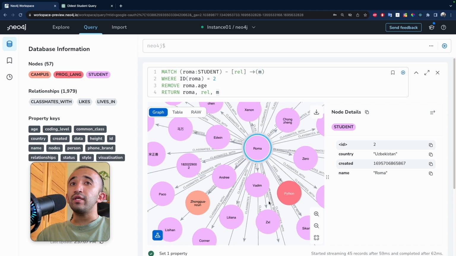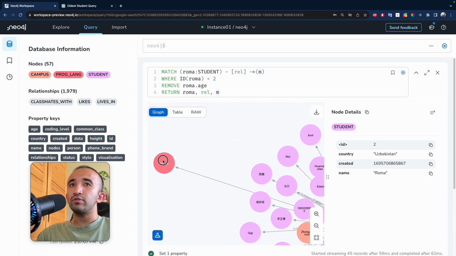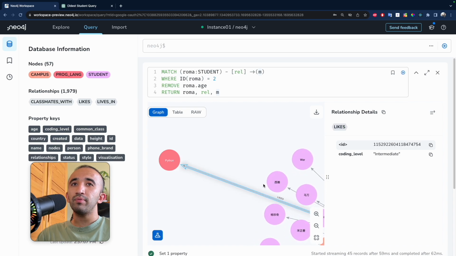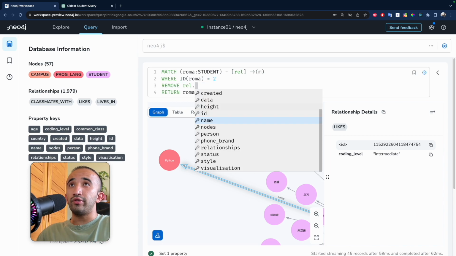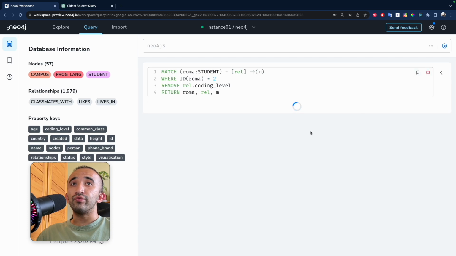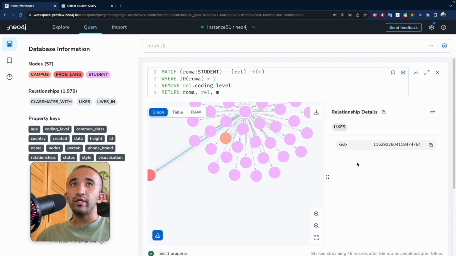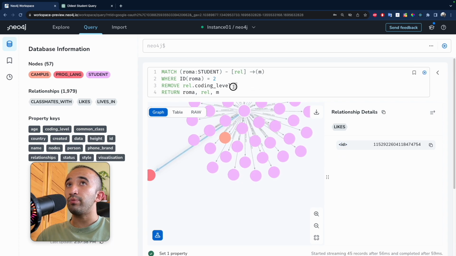And I want to delete a relationship next. So let's say I like Python, right? So I want to delete that likes relationship. Oh, before I delete the relationship, let me actually delete the property of a relationship, right? Remove, I can do rel.coding_level. So it also removes the intermediate property of this. So when I click, there is no coding level anymore. So we've successfully removed that.